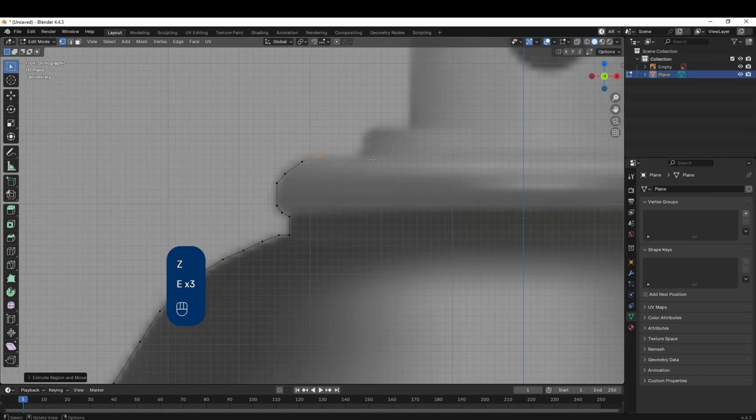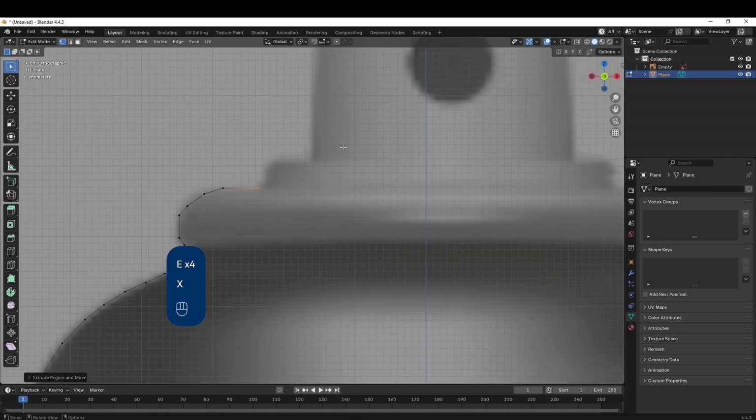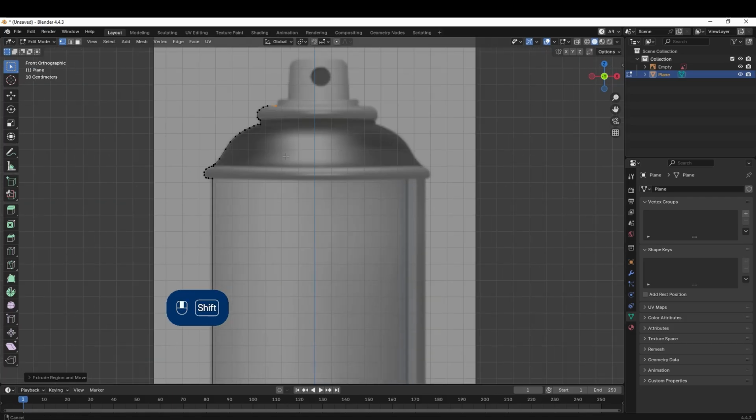Okay, once we've done that, once we've modelled, I'm going to leave that bit because I'm going to consider that the cap, and this is like the base of the cap. I'm going to consider this all as one piece, and I'll consider this as a separate piece.